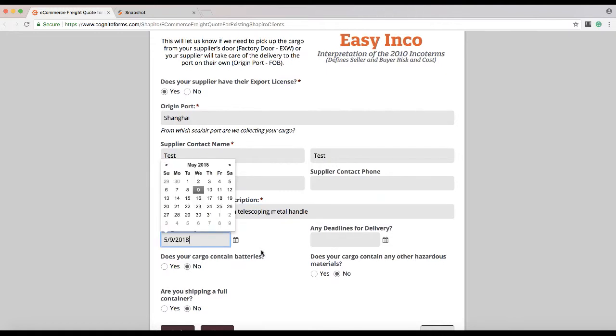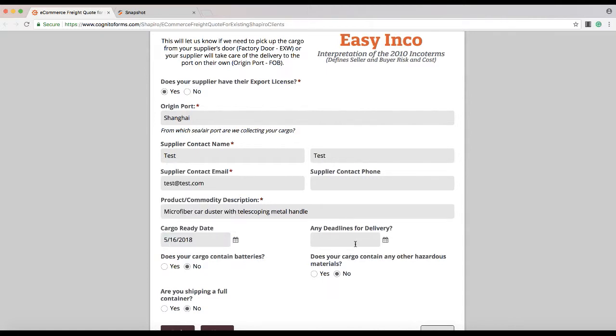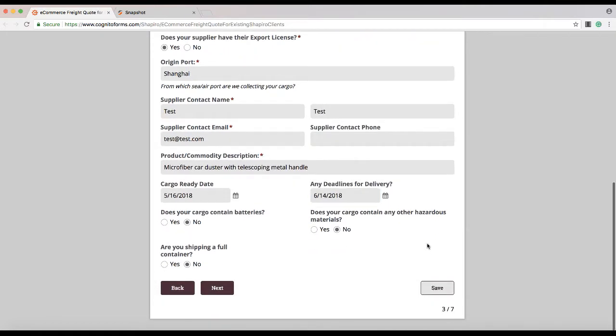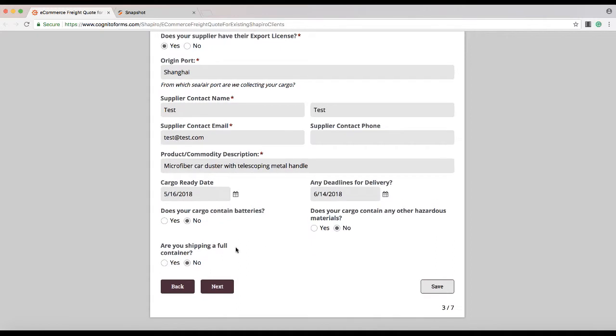So your cargo ready date goes here. If you know your estimated ready date, you can put it in. Just say the 16th. Any deadlines for delivery? Yeah, I really want to have it in by the 14th, or I have to have it in by the 14th. Does your cargo contain batteries? No. Does your cargo contain any other hazardous materials? No. Are you shipping a full container?